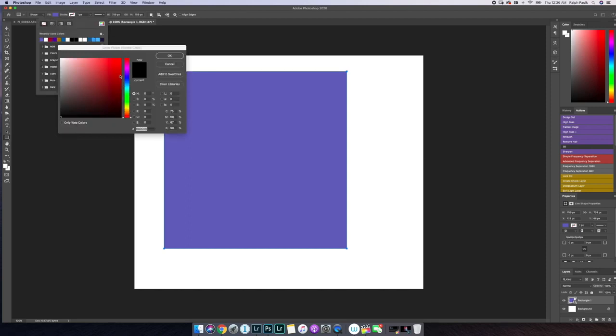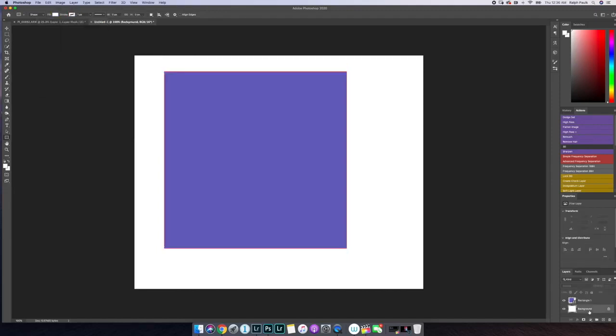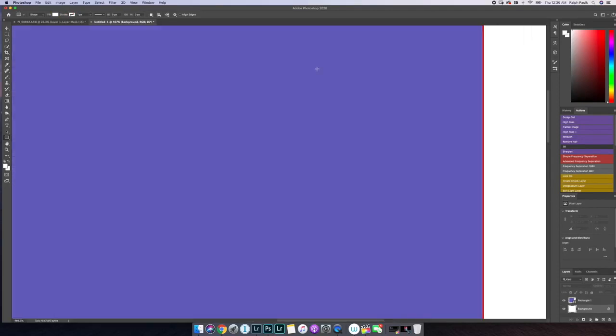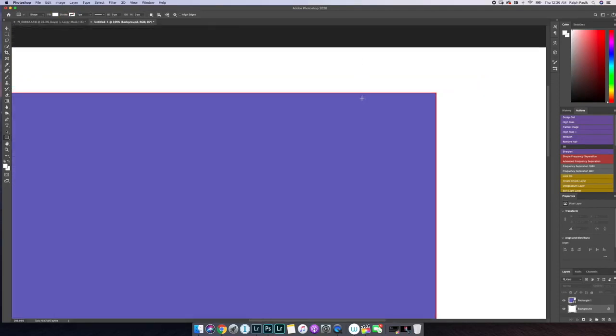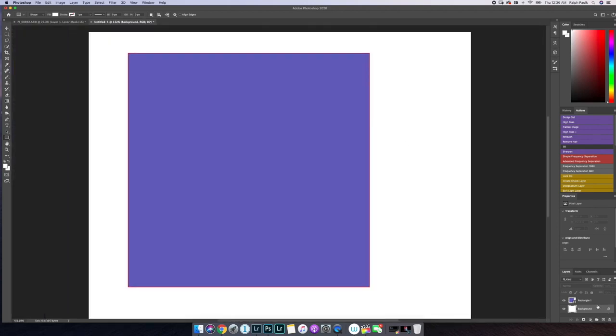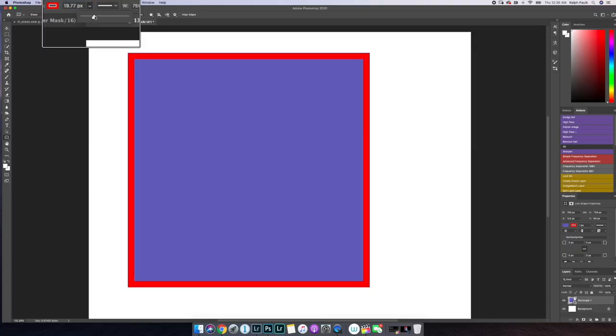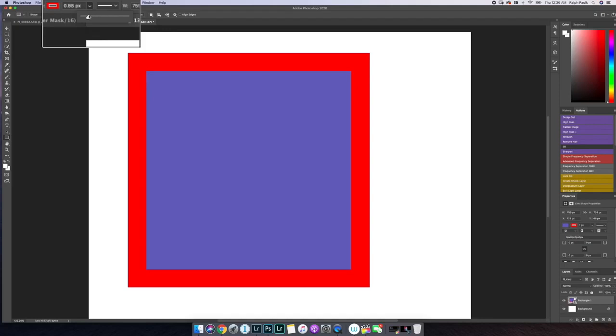In this demonstration, the outer stroke color will be red. If you zoom in, you can see the stroke color of red. If you want the stroke to be thicker, what you can do is go and set the pixel, which is directly beside the stroke. And you can increase the size of the stroke as you see fit.